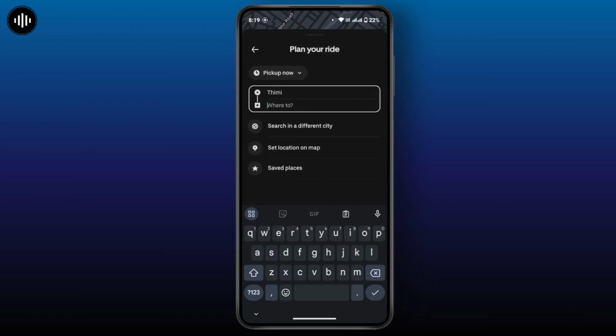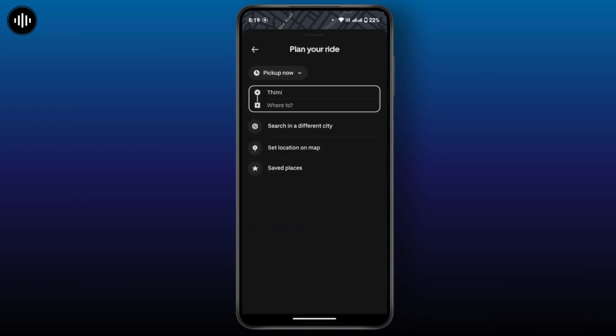After you type in your desired location, you can search for a ride and then swipe up to view all the available ride types such as Uber X, Uber XL or Uber Black. Each option will display the estimated fare and arrival time. Then select your preferred ride, which is best suitable for you. Then tap on confirm.